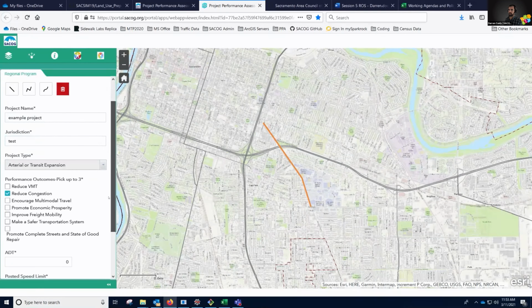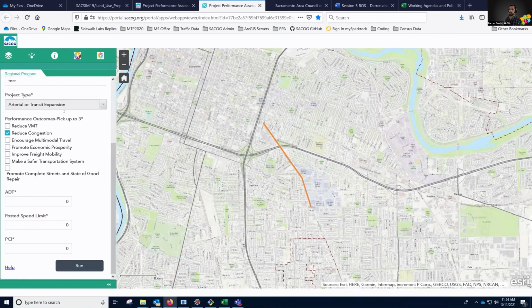And you can select the project type. For here, we'd want to do a transit expansion. The documentation gives you a lot more information on what you should select in these parameters for your specific project. And then these are goals you want your project to be evaluated on. Again, the documentation gives you more information on that.